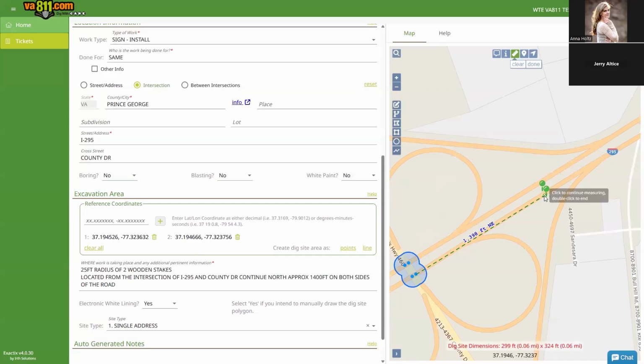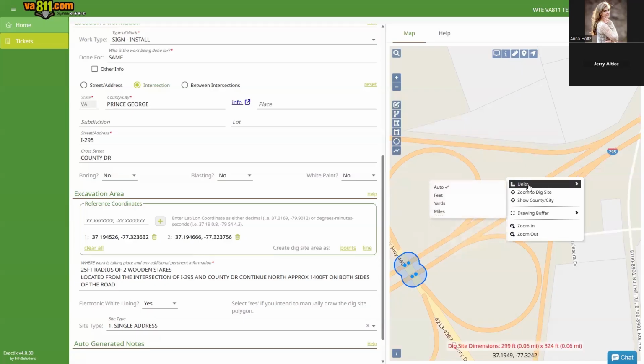Now, if for some reason you want to change the distance, what's being measured, you can turn it off. You're going to right click and go to units, and we could change it to yards or miles. Auto is always going to default to feet. And then once you hit a mile, it's going to show you mileage.